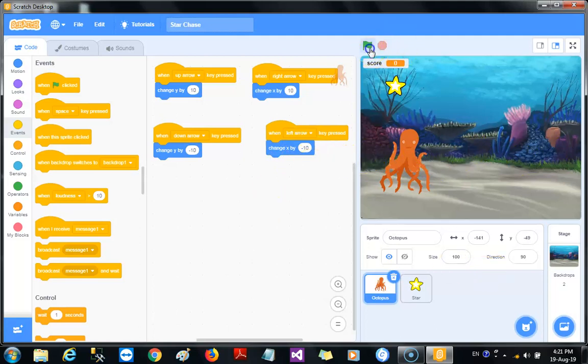Alright, so let's see our octopus in action. Okay, right now I'm pressing the up key. Okay, so you can see when the up arrow key is pressed, it's changing, and when you press the right arrow key, it gets changed. I'm pressing the left arrow key right now. Okay, so I'm really trying to catch up.